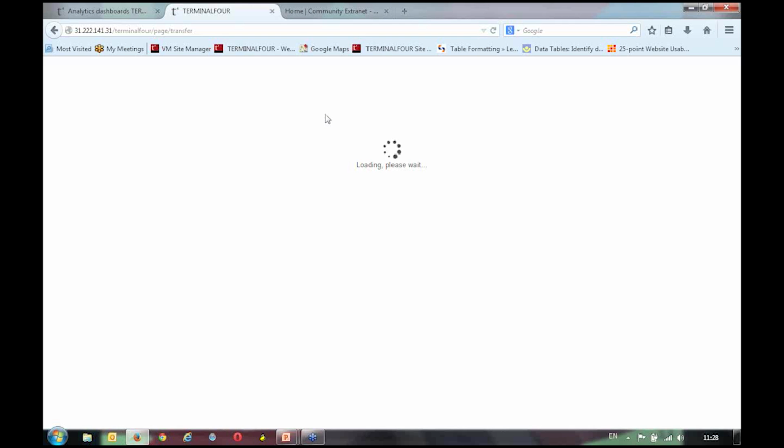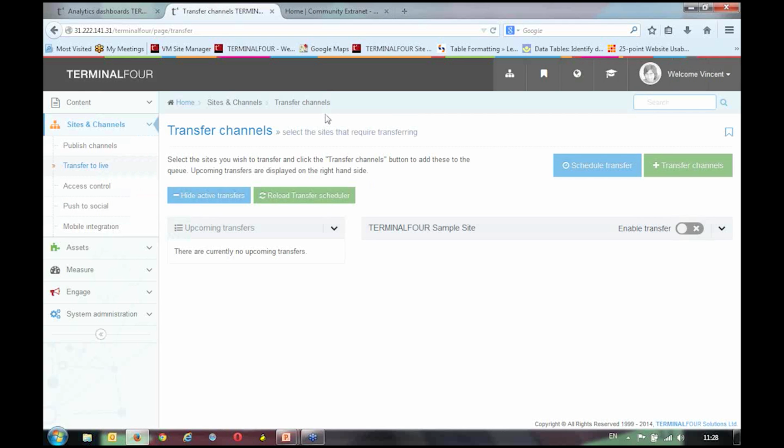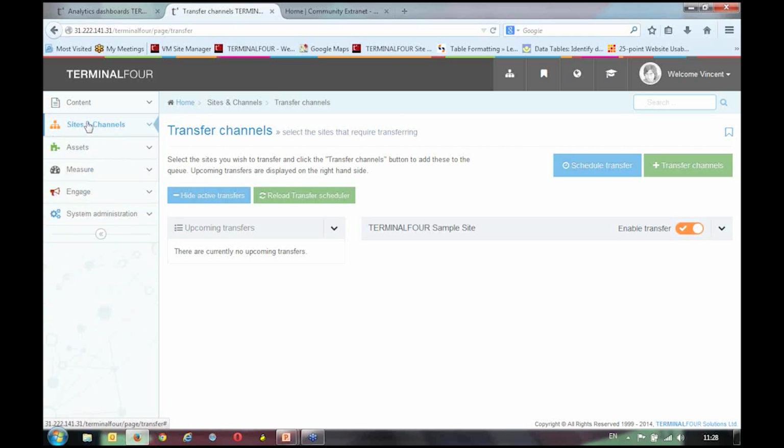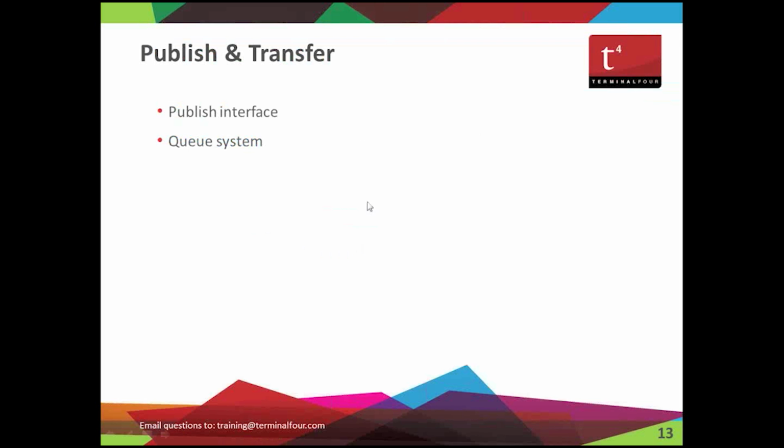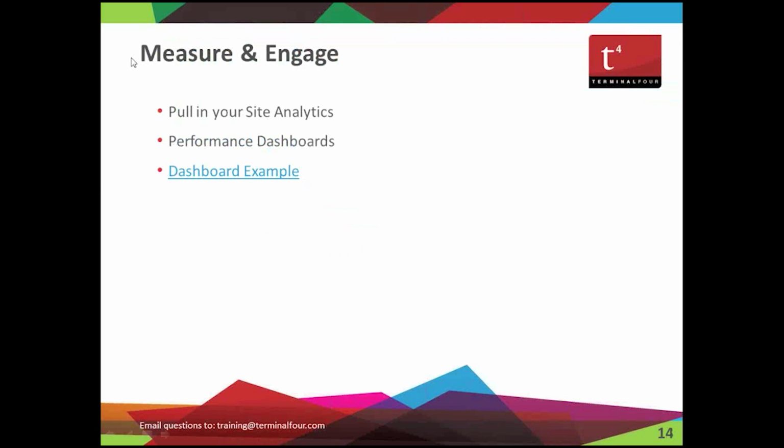Let's take a look at the transfer options in here, and from here you can go in and set up the transfer. So for those of you that are publishing to a staging server and then transferring from your staging server to a live server, it's now a lot easier to set up the transferring of the channels. You can enable transfers of your channels, you can set up a schedule of your transfers, and if I click transfer channels, that will then be added to my queue over here. So much more logically placed and an easier schedule to set up for you as well. So that's some improvements made to publish and transfer.